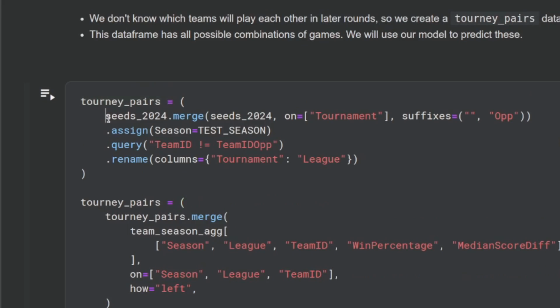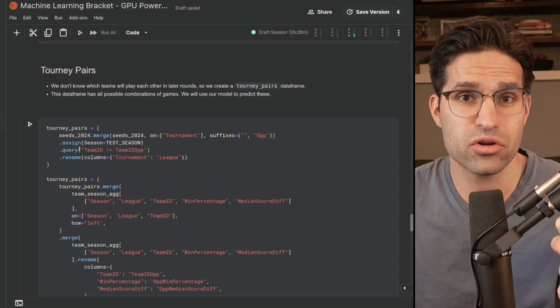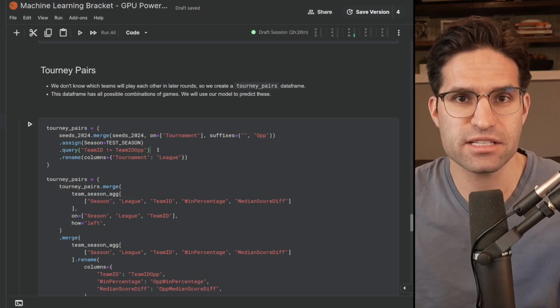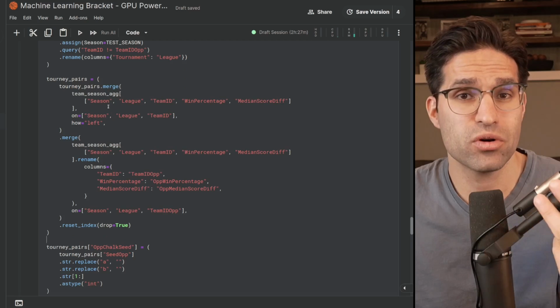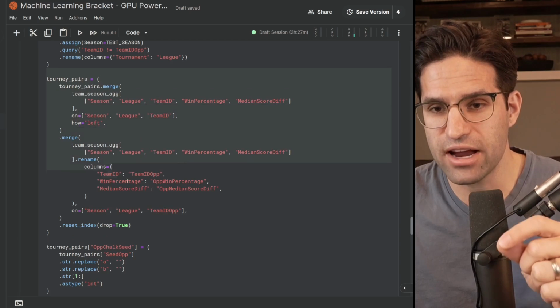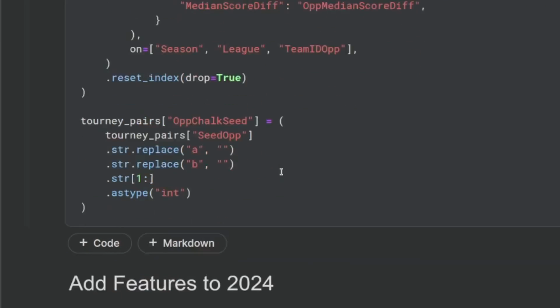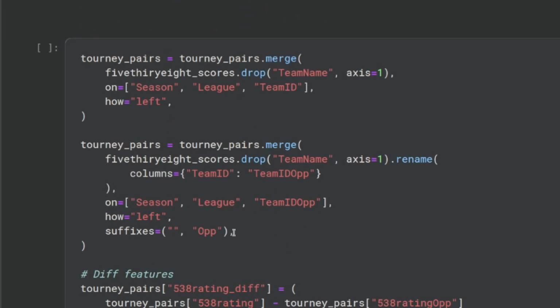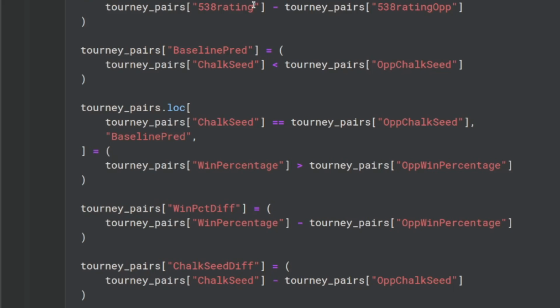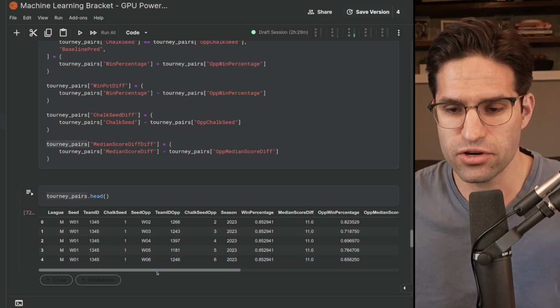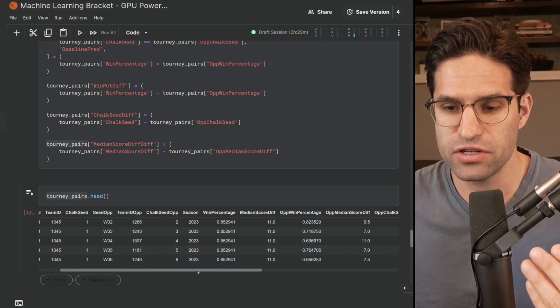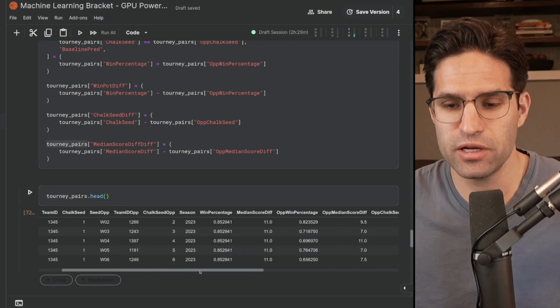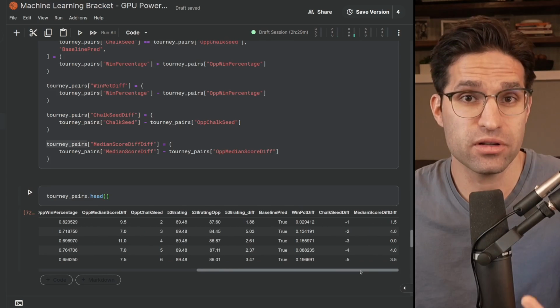And you can see here I've created it by merging the seeds 2024 data on itself. And then I'm removing any rows where it has a team playing itself, since that's not possible. The rest of this is pretty similar to what we did before, where I'm adding in all the aggregation data, creating this chalk seed, and then adding in the 538 ratings, and then creating these diff features, which are the difference in metrics between the two different teams playing against each other. So if I just show the first 5 rows of this Tourney pairs, it should have all the same features that we created before. The only difference being we don't have that ground truth label of if the team won or not.